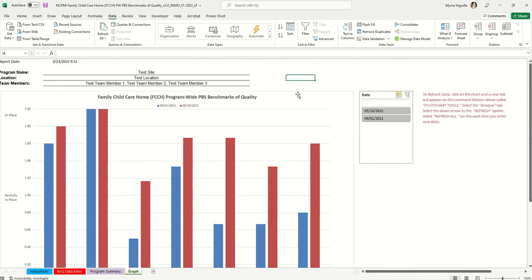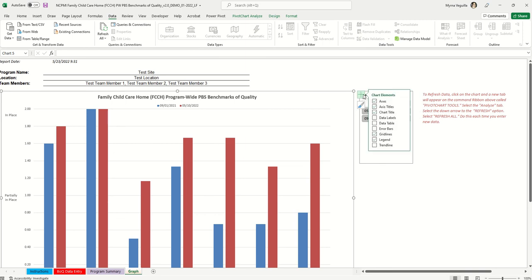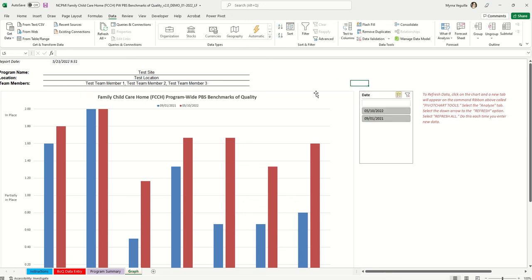If you wanted to, you can also add labels to this. You would just click on here and go to this little plus sign for chart elements, and then you can add data labels if you wanted to. You can change the colors, anything like that. And then you can also print if you needed to, or take the chart, copy it, and paste it into a PowerPoint, into a Word document, or something else.